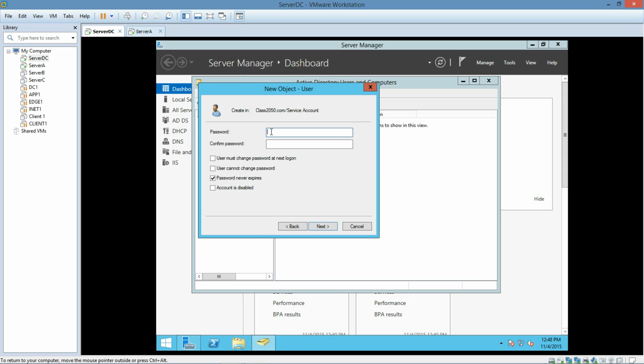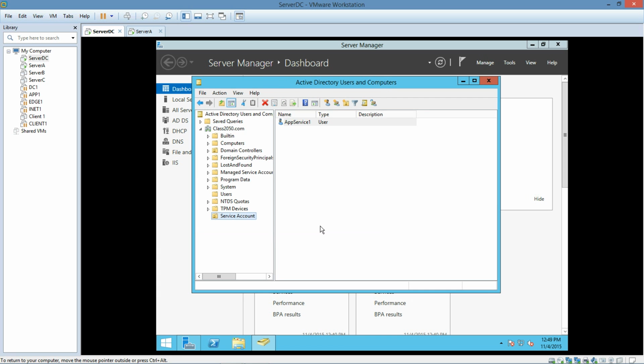Now we're going to type in the password. And now we're going to click Next and click Finish. As you can tell, AppService1 has been added under Service Account.